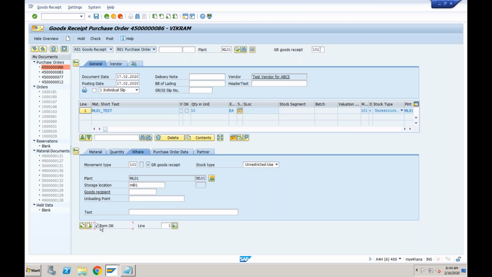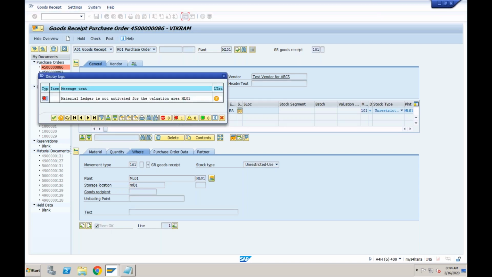Let's enter the storage location, tick item OK, and try to post it. Okay, this is exactly what we wanted to see. What is happening is the system is giving an error message. We got the same error message earlier also when we were setting up everything for the ABCS plant and ABCS company code. Why are we getting this error?